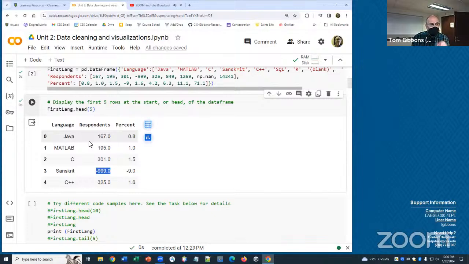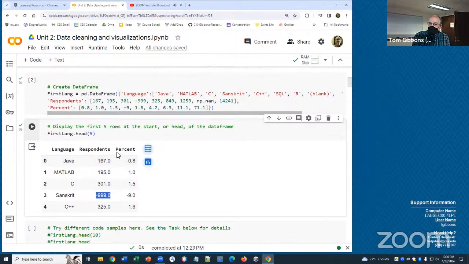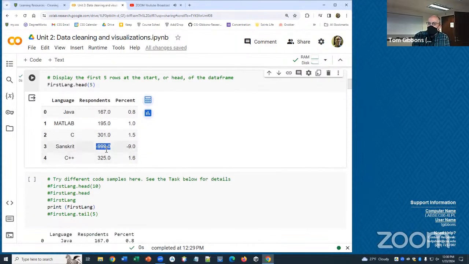So again, you've got to get an idea of the different columns and what they mean so that you can spot errors. So if minus 999 people said that they learned Sanskrit, that can't be right. It should be a positive number, shouldn't be a negative number. So this Sanskrit entry must be a mistake somehow.